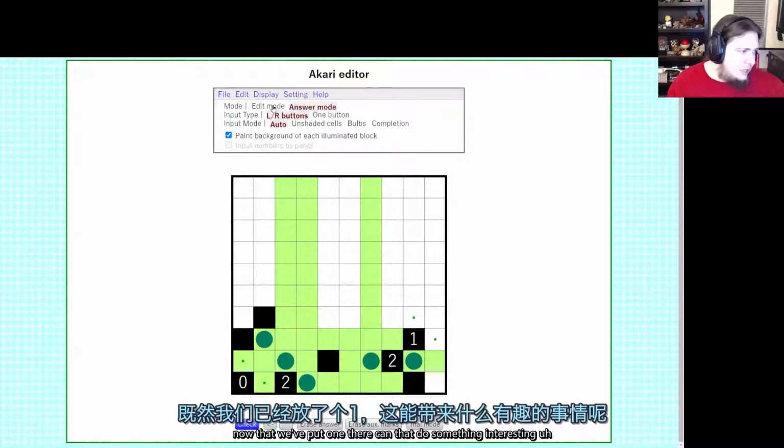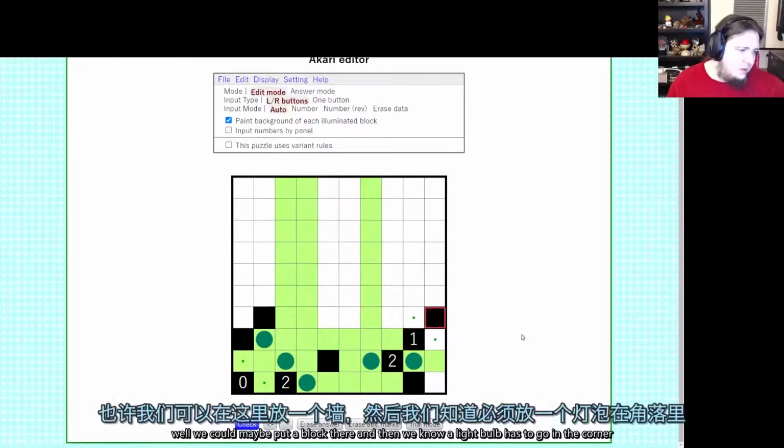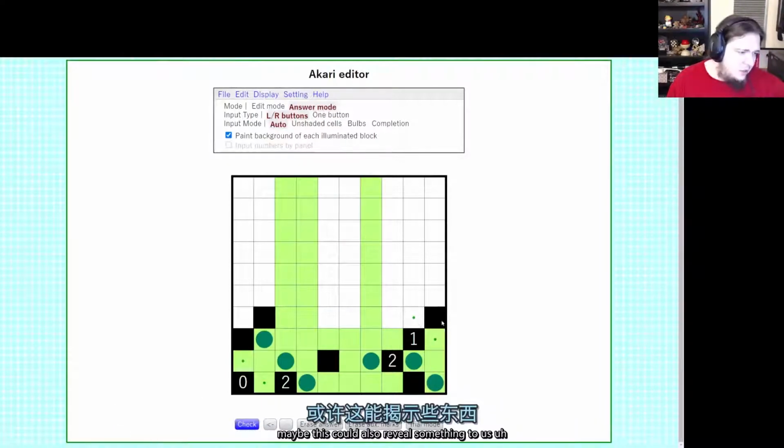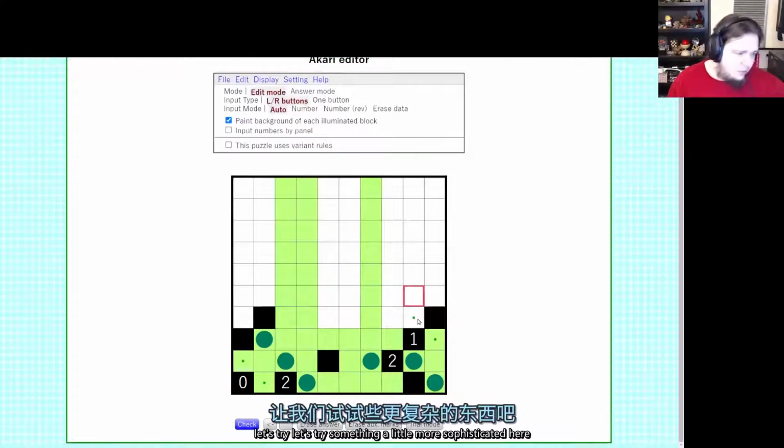Can that do something interesting? Well, we could maybe put a block there, and then we know a light bulb has to go in the corner. Sure, let's do that, because these 2 cells both have to be lit up, but we can't put 1 there. Maybe this could also reveal something to us. Let's try something a little more sophisticated here.